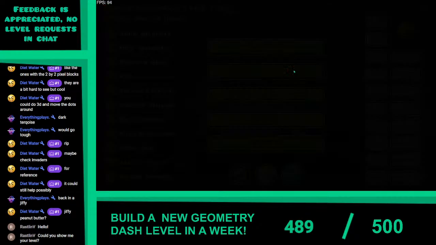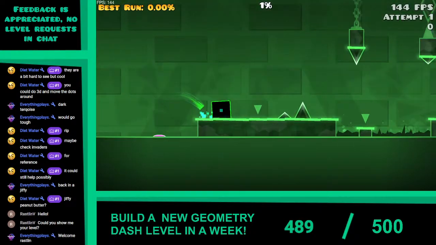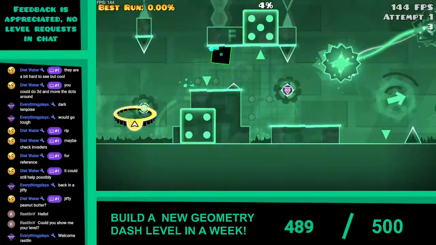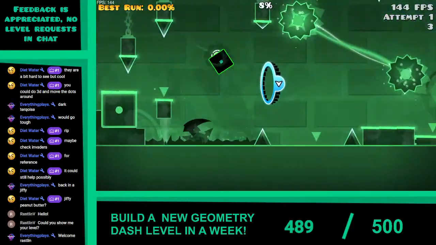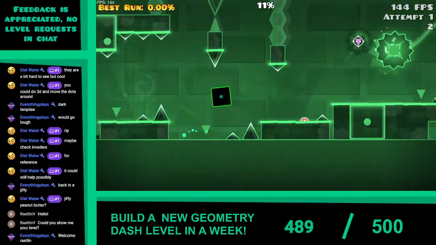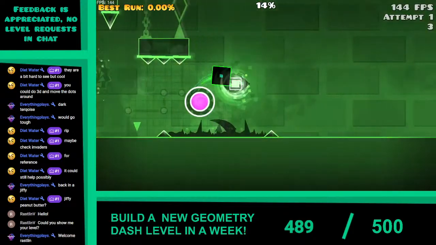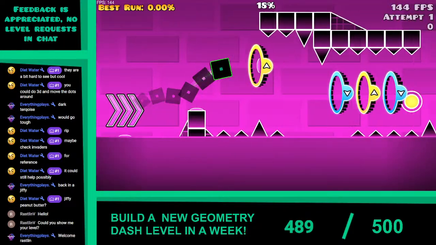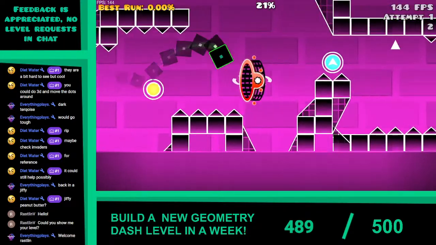I can show you the level. Yeah. Interesting thing about this is that the background colors are random, and then a lot of the gameplay is random as well.